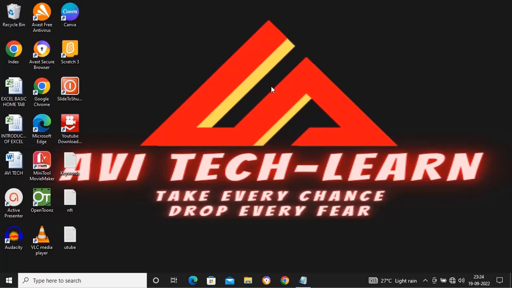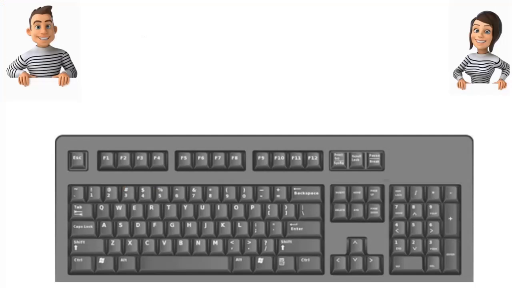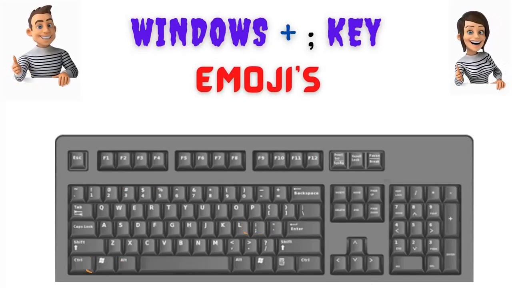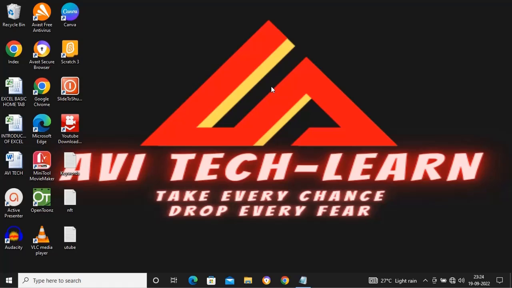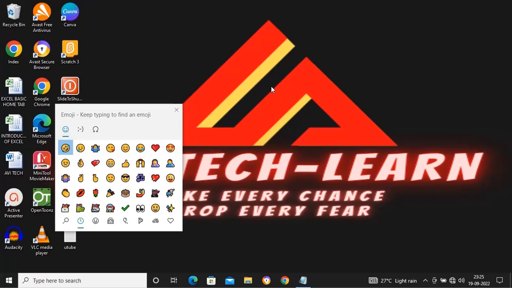For that, what we do is Windows. Next to the L key, there is one key called semicolon and colon. If you're looking at your keyboard right now, look at the L key. Next to the L key, there is a key with semicolon and colon. So I'm going to hold the Windows key and press that semicolon key. We'll get the emojis. You can see I got the emojis. I can access this easily. Whichever application I want, I can put these emojis in it.